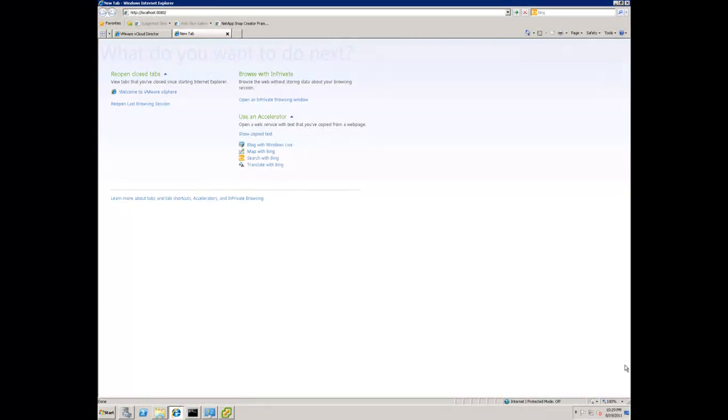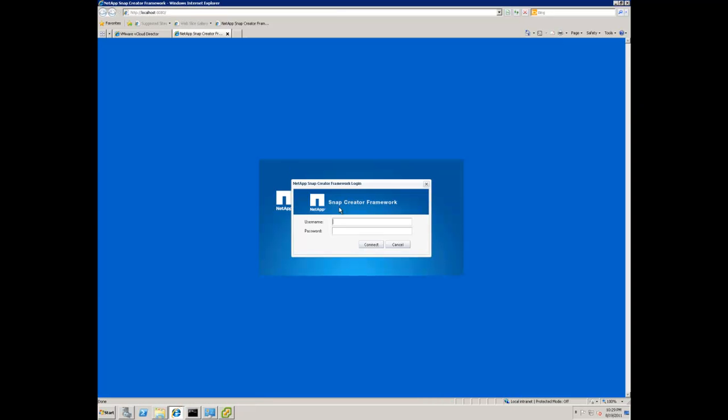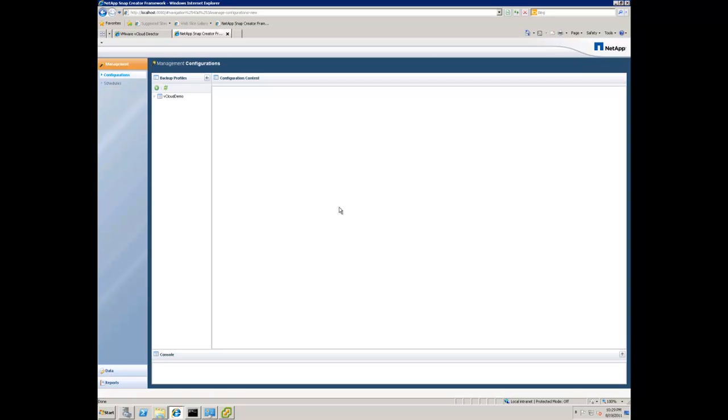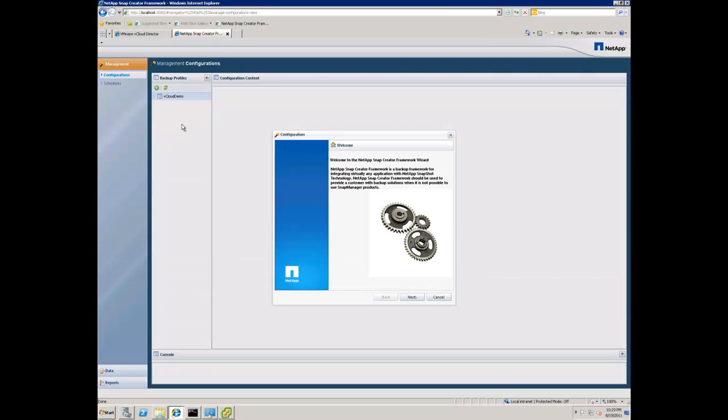The first thing I want to call out here is that SnapCreator is a web-based interface. You can load it up directly on the server itself to do your initial configuration. Some simple login credentials here. And we're up in the interface. We've got our vCloud Director demo environment loaded up. We're going to go in, we're going to create a new configuration.